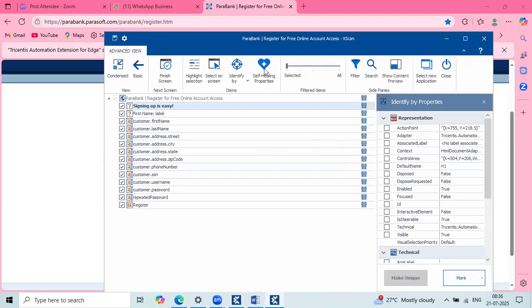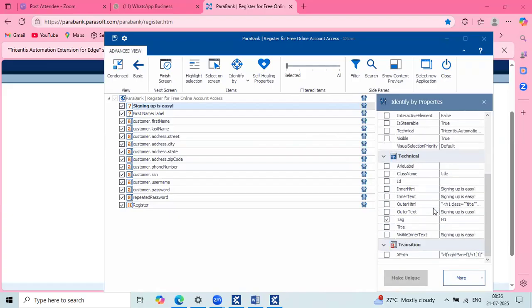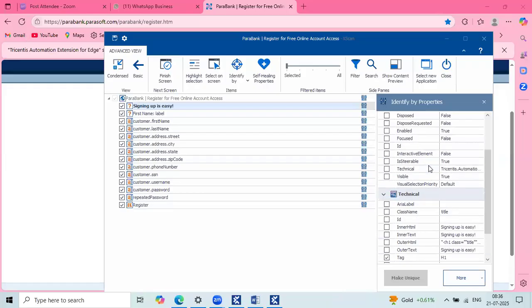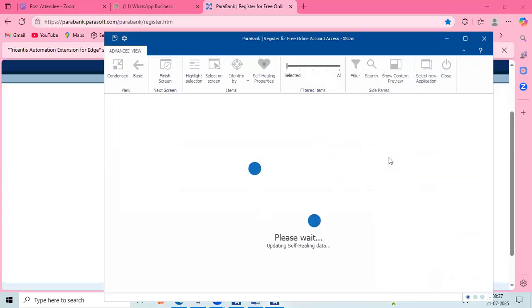Anusha, in the technical part, if any object is not unique, we can select any of the checkboxes, right? So here, do we have any priority in selecting the technical checkboxes? Always give priority first to technical. If the control is not unique with the help of technical, then go a little bit up and try to give representation checkboxes. But make sure of one important thing: whatever controls you are adding should be stable ones. Here I just added a control area. Let me show you that.